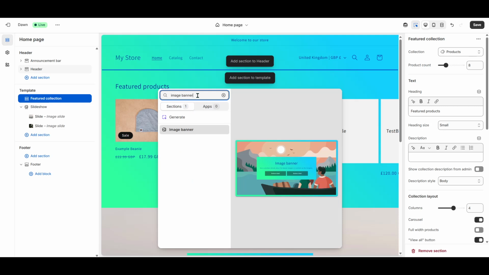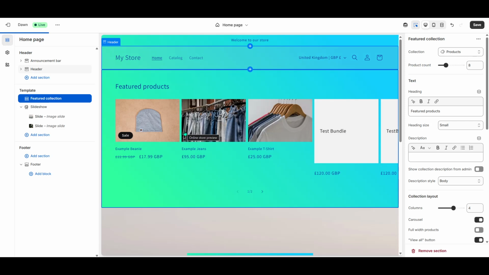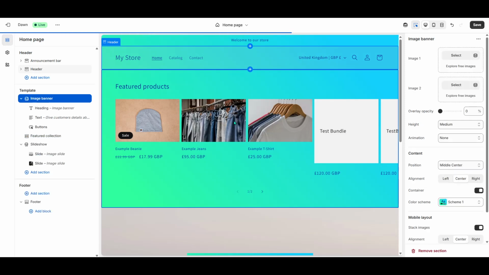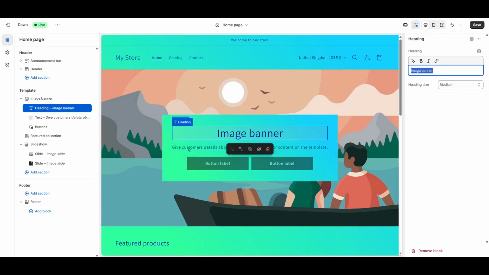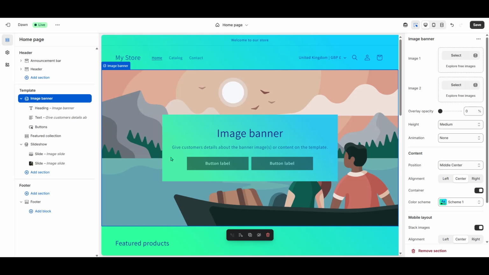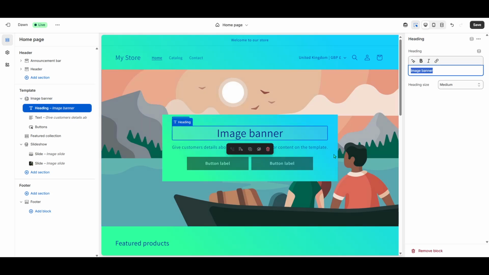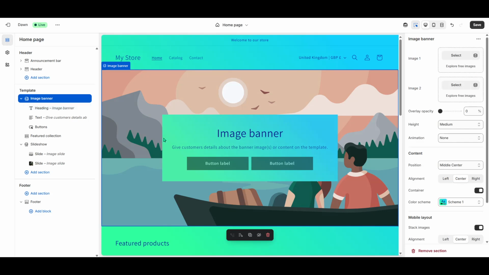In this menu, you'll need to search for the image banner section. You can either scroll through the list of sections or use the search feature, whatever works best for you. Once you spot the image banner option, go ahead and select it. By doing this, you're essentially telling Shopify to prepare this section for you to enrich with your chosen imagery. Upon clicking, you'll notice that the image banner will be immediately added to your site layout. It's as simple as that.